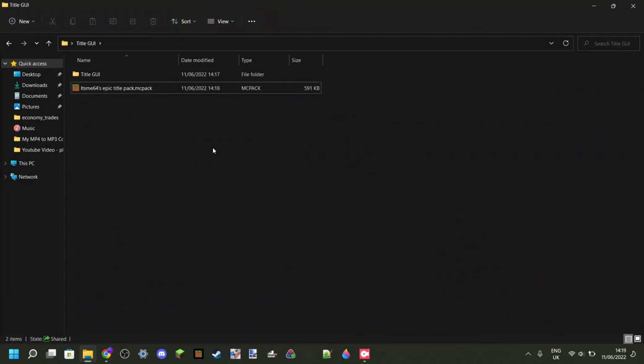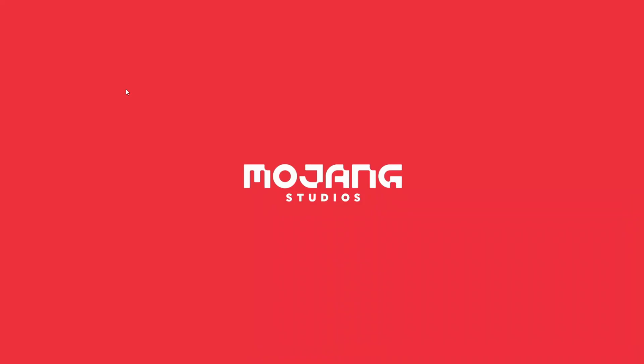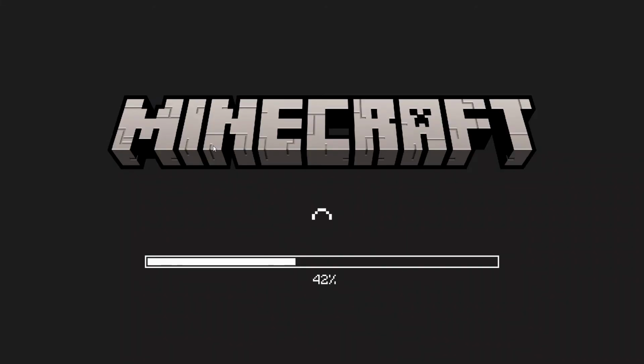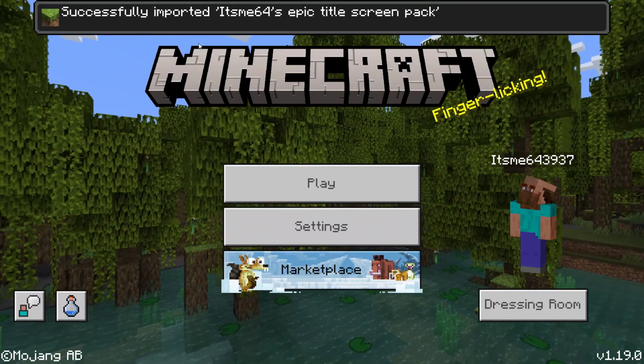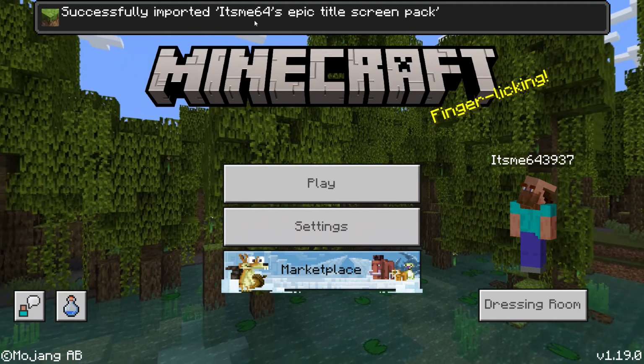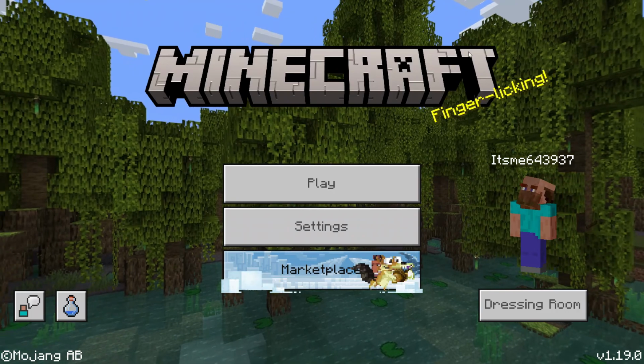and your file name extension has changed to .mcpack. Now, if you have Minecraft Bedrock installed in your current account, as I do over here, then you'll see that if you change file name extension to .mcpack, the little icon over here also changes to the Minecraft grass icon. And that means that as soon as you double-click on this pack, Minecraft will automatically launch, and your pack will get imported. And then successfully imported, and then whatever your pack name was.